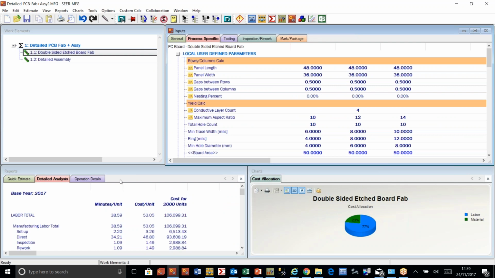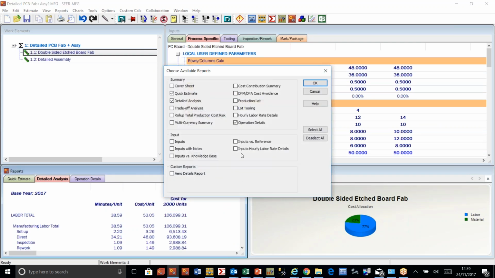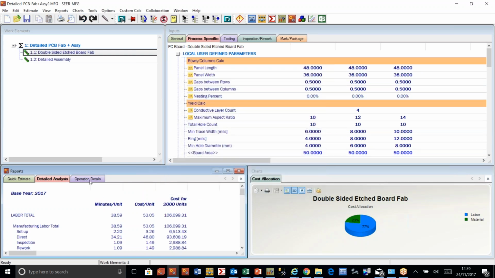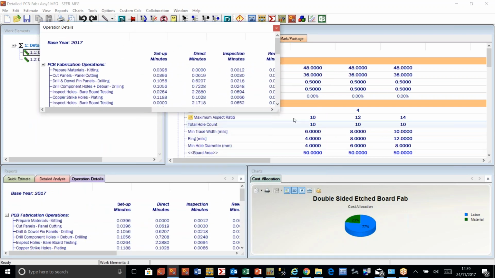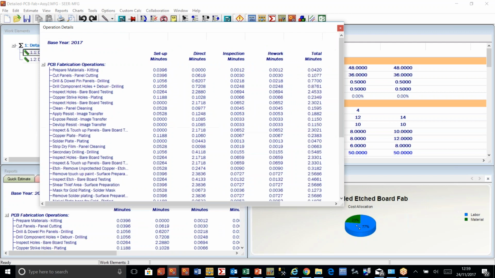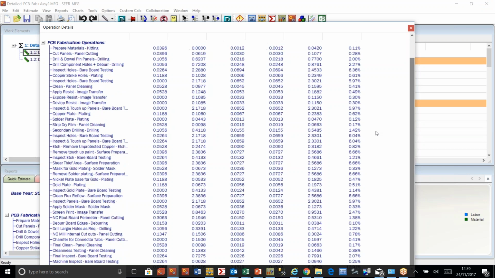We have reports. So if we right click, choose available reports, we can look at the inputs. So we have a variety of reports available. If we're working in multiple currencies, we're doing production lots, inputs, reference, sensitivity, etc. So we'll look at the detailed operation details, and we can see all of the time broken down, in infinite detail, where you can go. So we can look for the large ones.